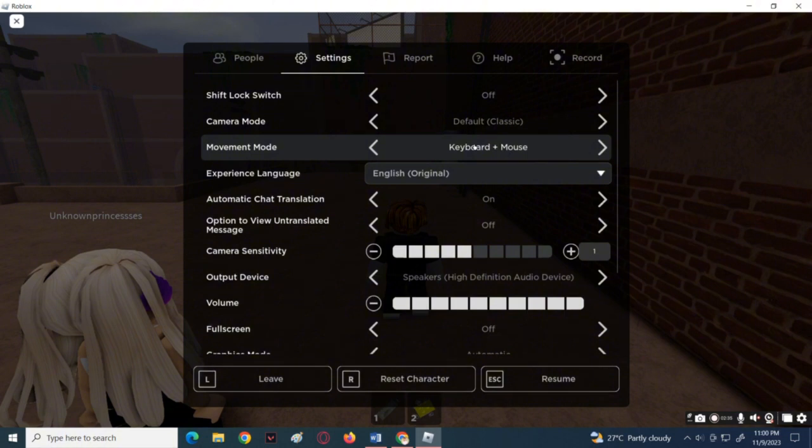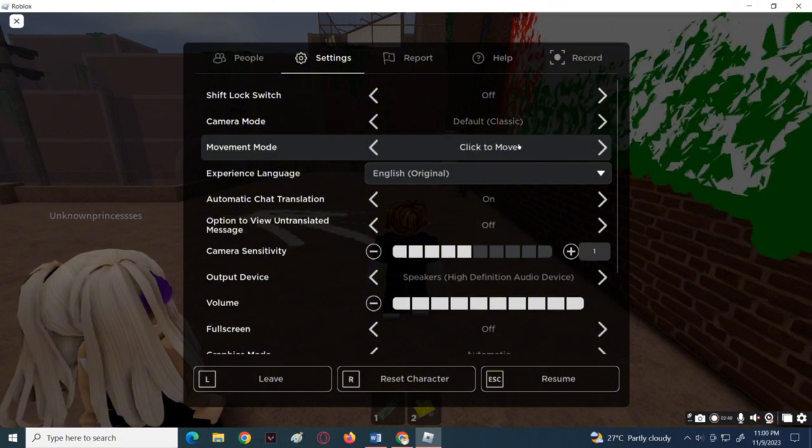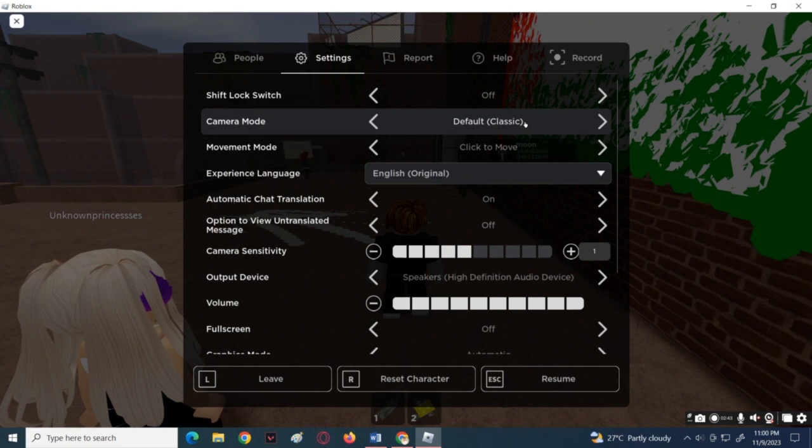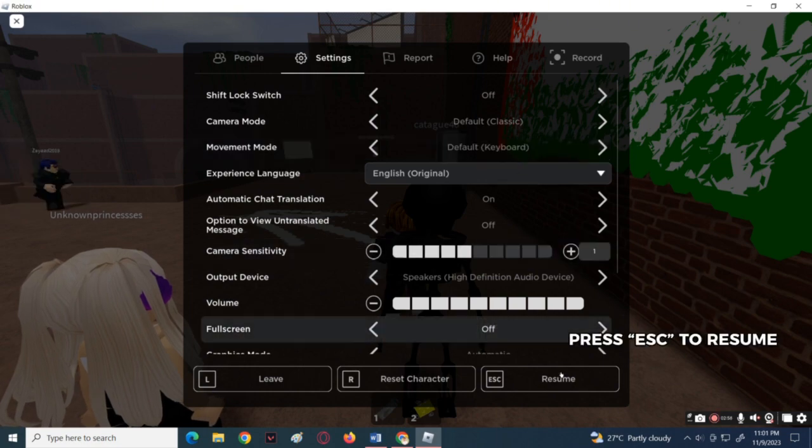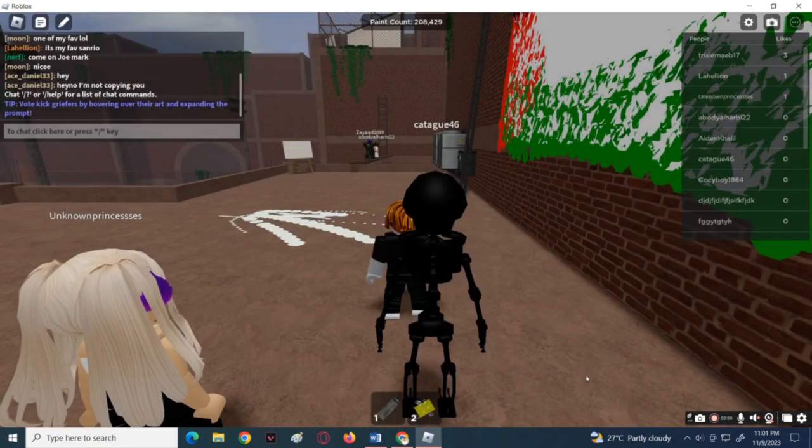You can choose to use keyboard plus mouse or click to move. Simply choose whatever you prefer. You can also choose to change the camera mode by pressing the arrow button beside it. After that, simply press the ESC button again to resume your game.